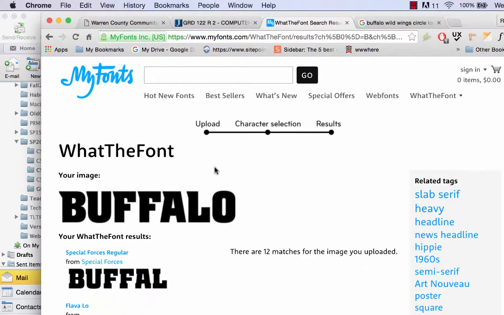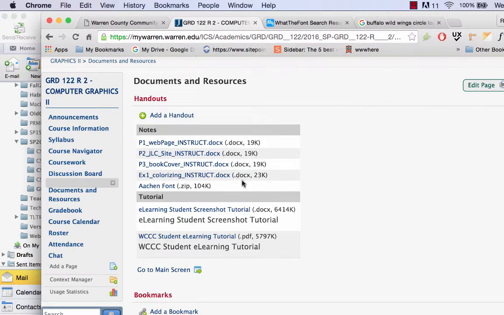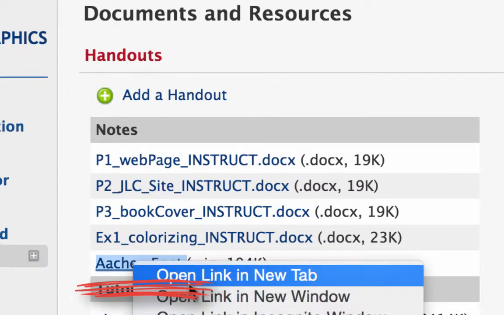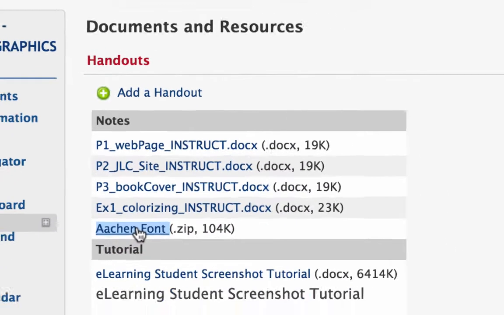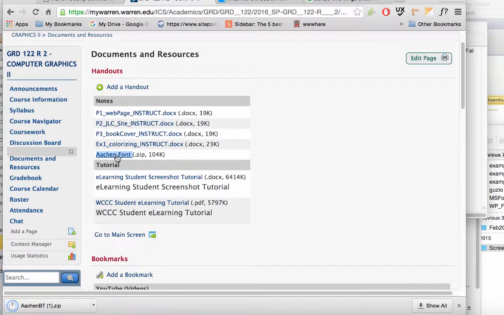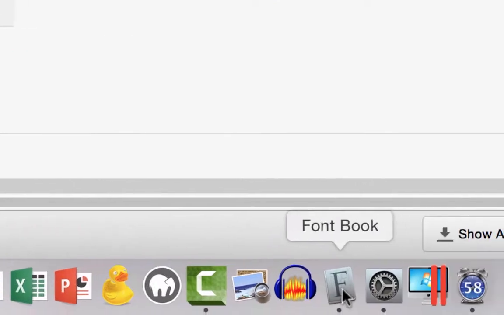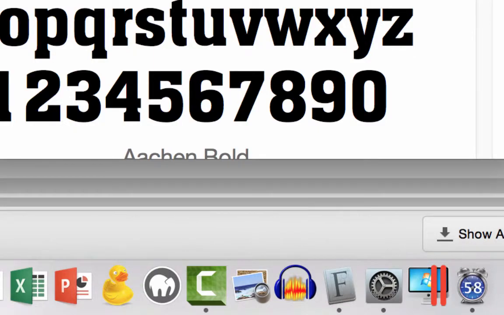So you can go and try to download Aachen. I actually put it up on our site so that you can download it, and it's for the Mac. You could just click on it and download it and put it into your downloads, and then you could import it into FontBook if you're working on a Mac. So you don't even have to copy it anywhere yet. The way to actually put it into your fonts, if you launch FontBook, which I have down here in my dock, but you could go to Applications and just look for FontBook, and you can add it here.